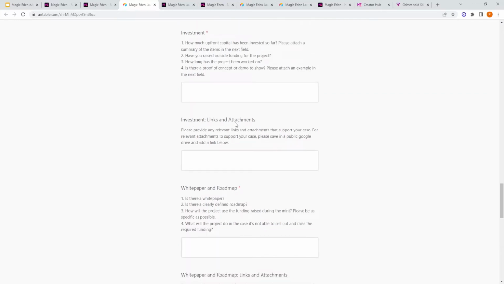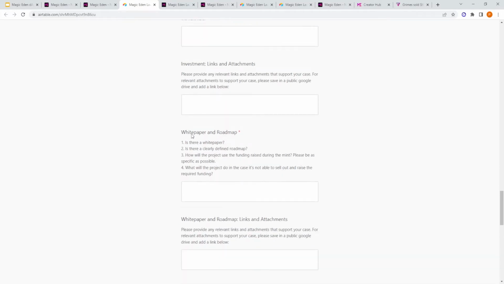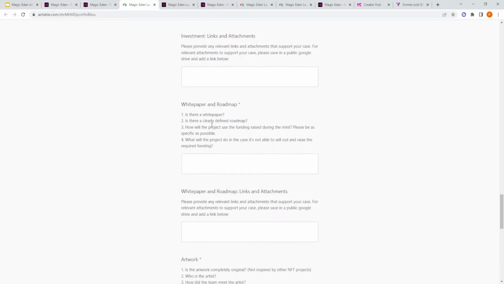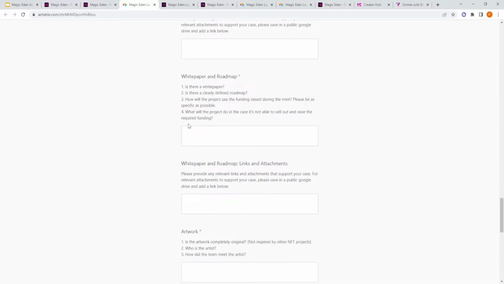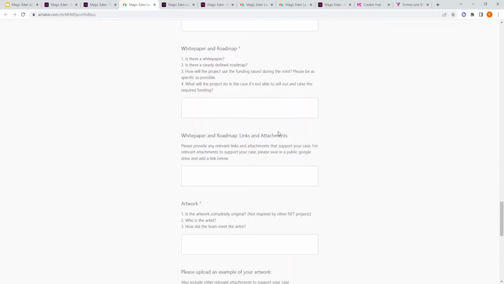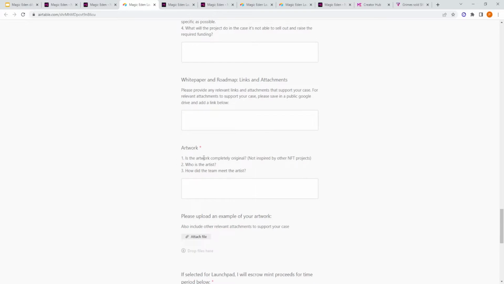Also, investment links and attachments. Okay, so here you can see the white paper and roadmap. You need to write a great white paper, and you need to define a roadmap and be very clear for the long-term success of the community. Here the white paper, links and attachments, your artwork.